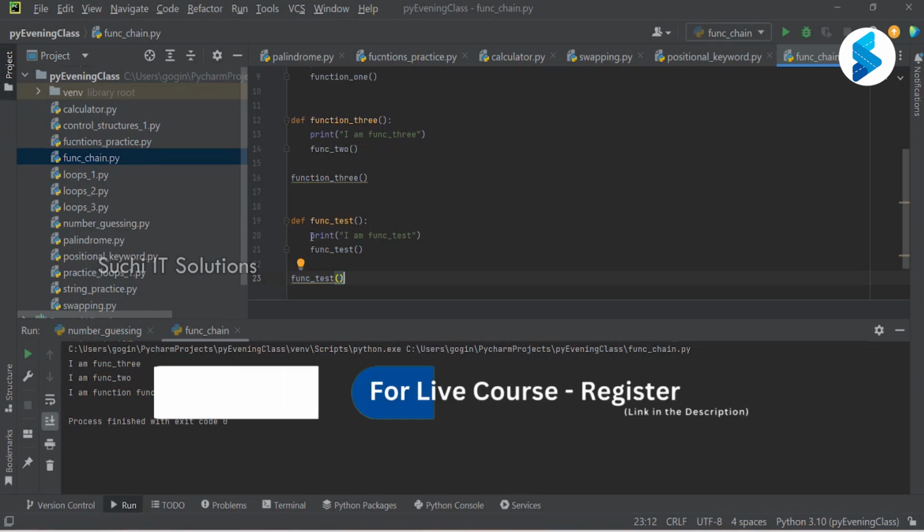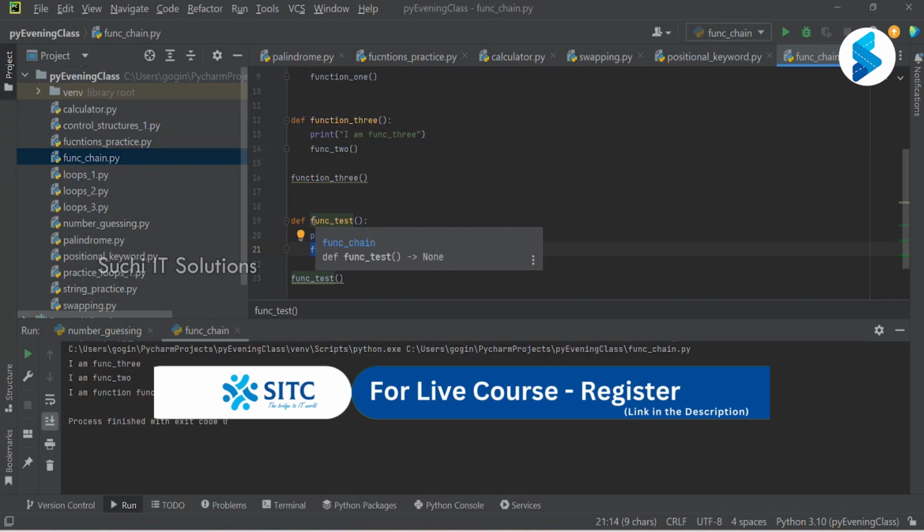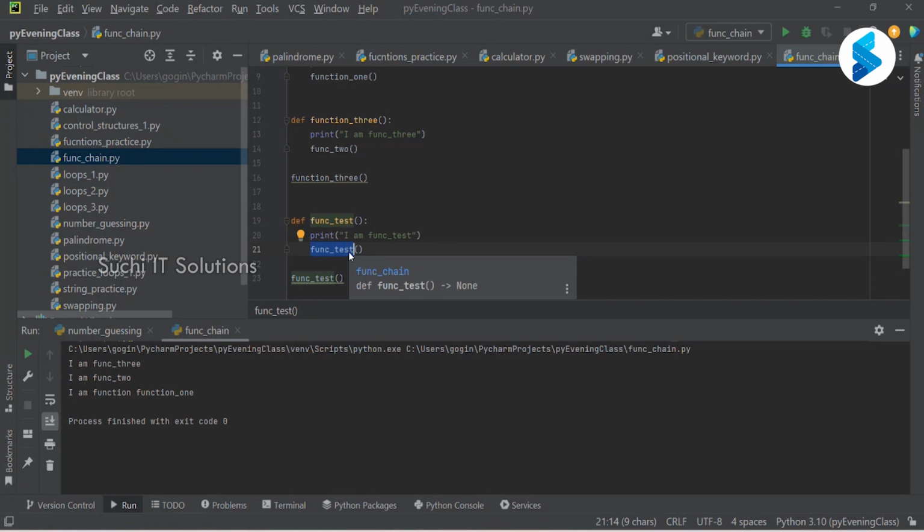It starts executing and it will print I am function test and it calls function test again. Yes, it is calling itself. It starts executing, it comes here, then it is calling itself. So what is happening here? It is continuously going on in a loop, right? It is continuously going on in a loop.